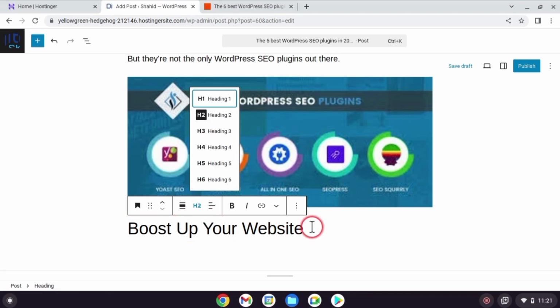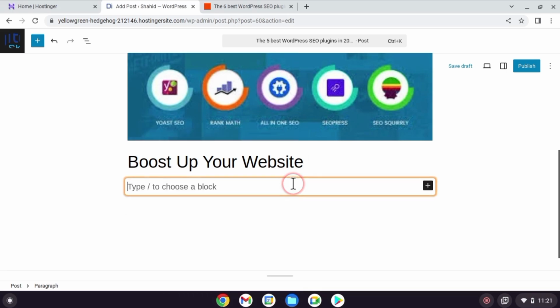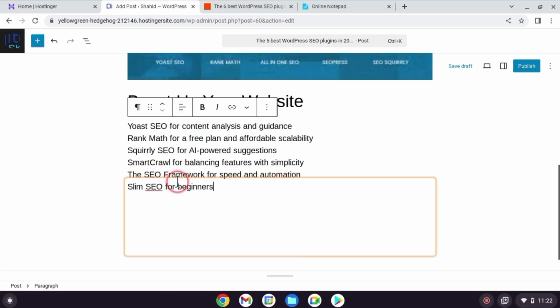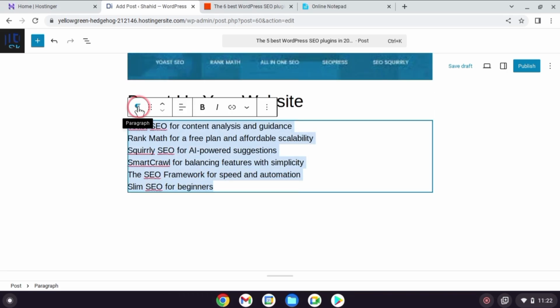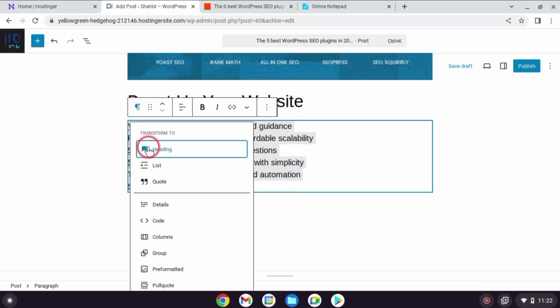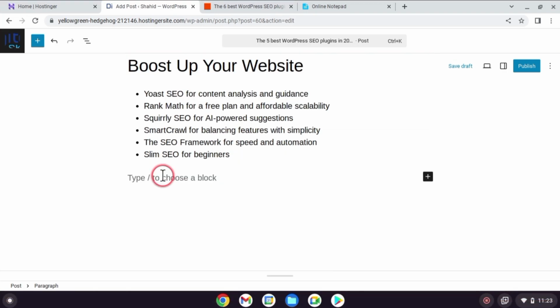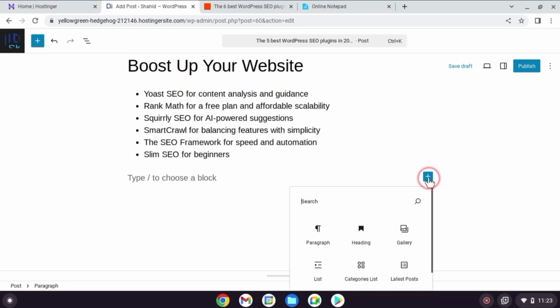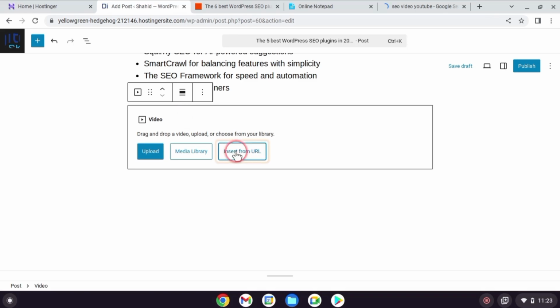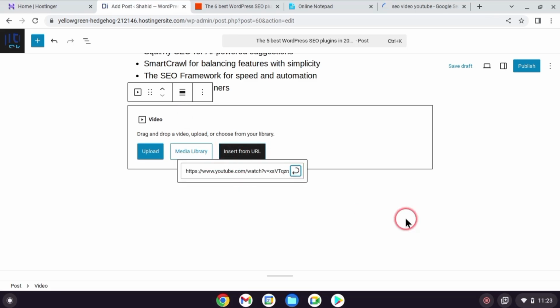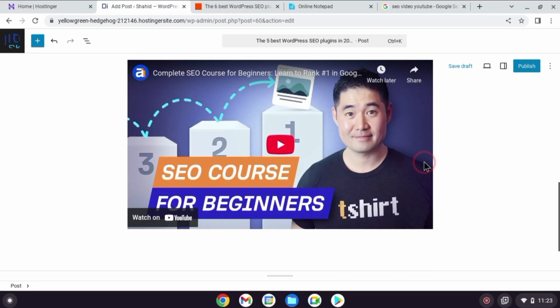etc. if needed. Now I want to add a list of plugins. Type each plugin name one by one, then select all of them with your mouse. Now go to the top option and click on the list icon, and just like that they will appear as a clean list. Now let's embed a YouTube video into the post. Just copy your video link, then click on the plus icon again, search for video or YouTube block and select it. You will see an option to paste your link, paste it there and click OK. That's it, your video is now added to your blog post.